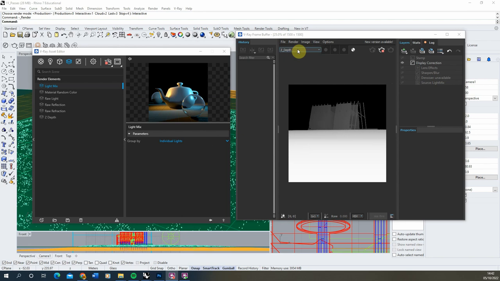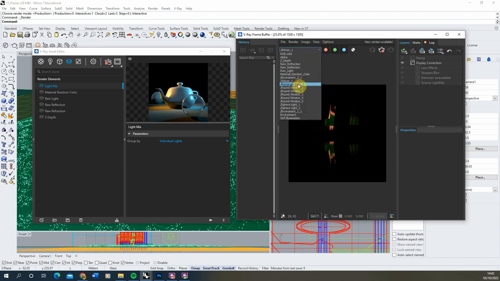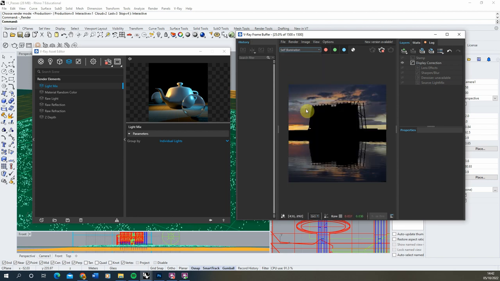So if we go to our render elements now, we'll see that we now have a different element for each of the lights in our scene. If we select one of them, it will just be that one environmental light. We've got the atrium light, got the rectangle light here. Each of the window lights are separate. And then we also have the environment without any lights in the scene as well. And then the background environment.